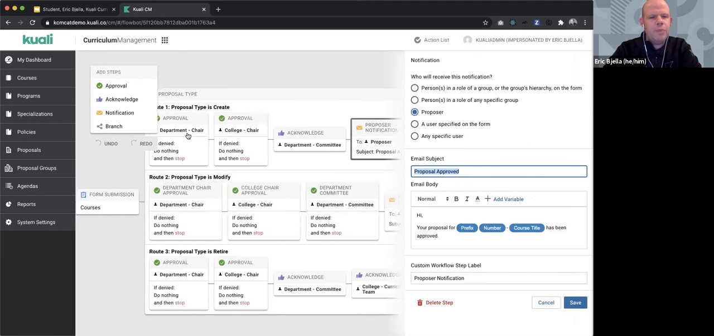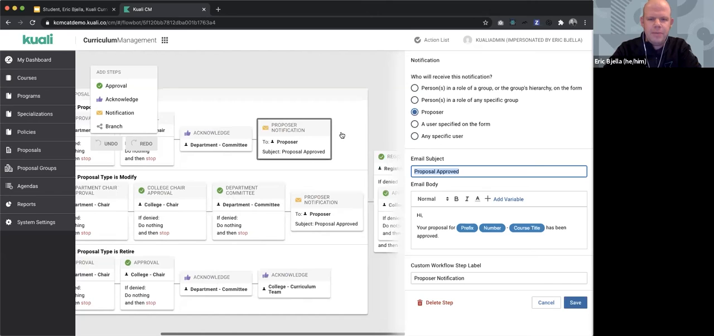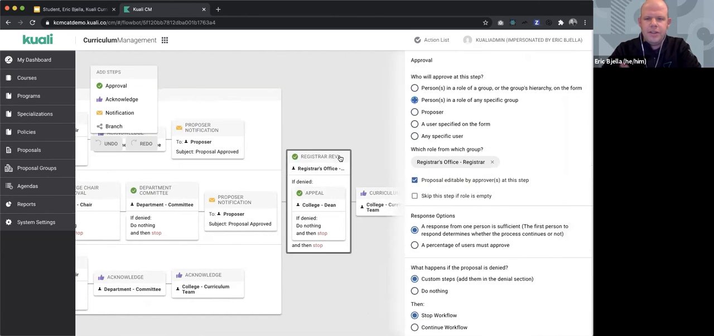So if I had a new proposal, it's going to go through these 4 steps, and then it's going to go along to this configured registrar step, where we have a different type of routing. In this case, we're routing all proposals to a specific role. So all proposals will go to the registrar in the registrar's office group. And this is, again, a single vote.